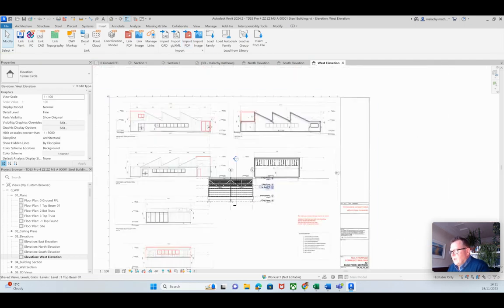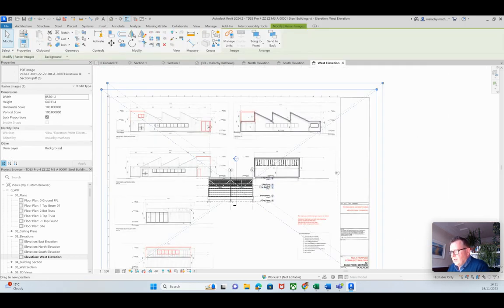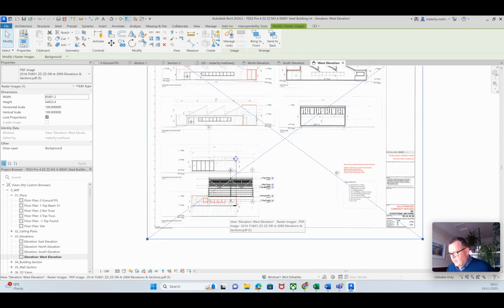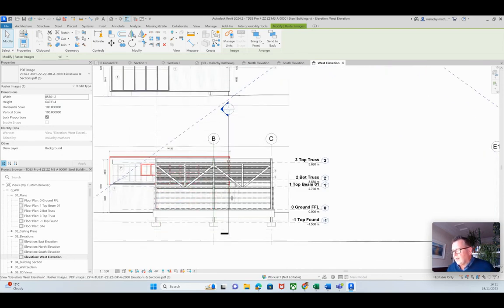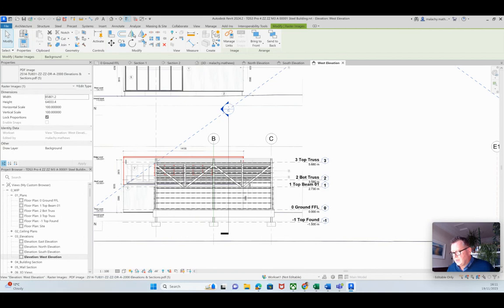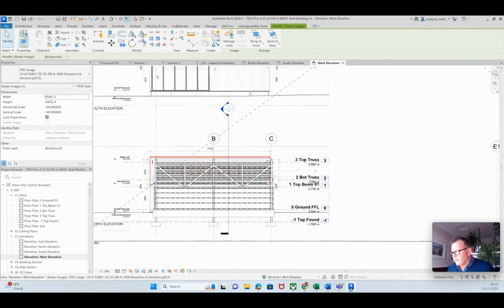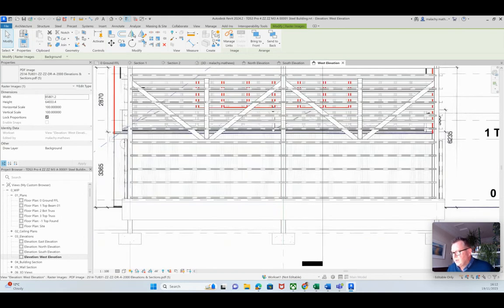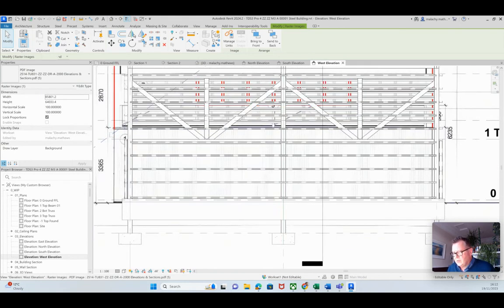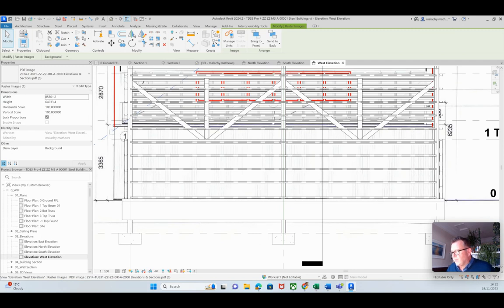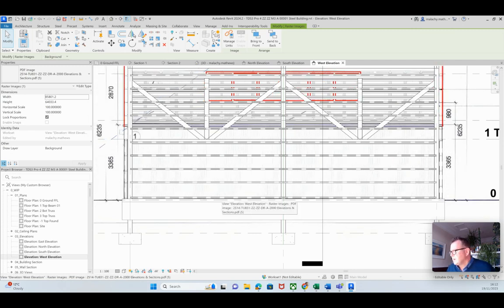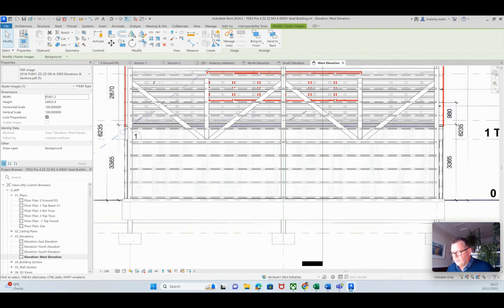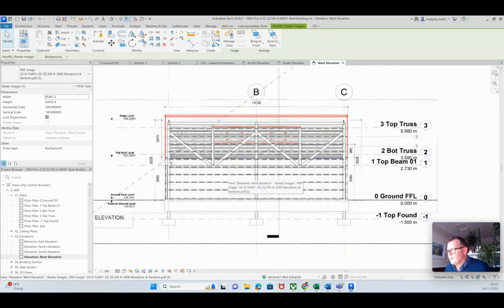Now, what am I looking for? I'm looking for this one here. Okay, let's zoom in a bit here. Again, I'm just going to use my arrow keys to get this roughly into position. That's roughly the ground floor plan there. And let's get this in here. So that's roughly the building position there.